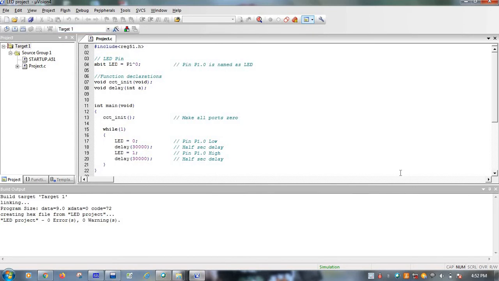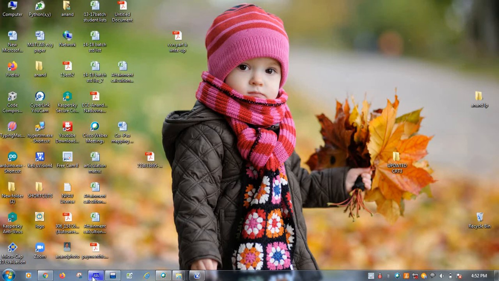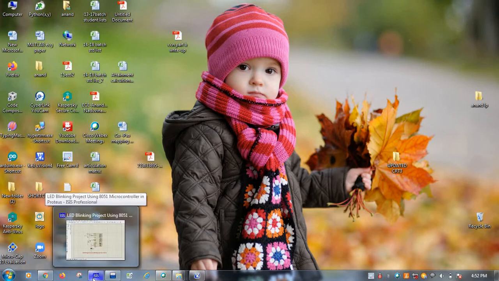This is all about the project for blinking of the LED. This part is done in the Keil, wherein we have to write down the project and generate a hex file. Next we will minimize the project. Next we will open with the Proteus.